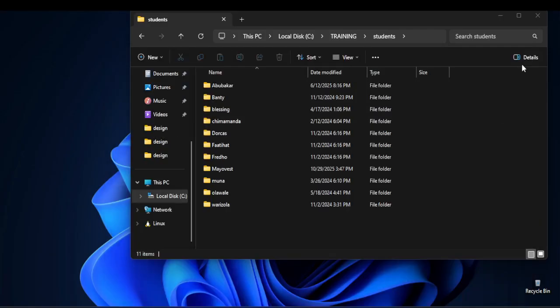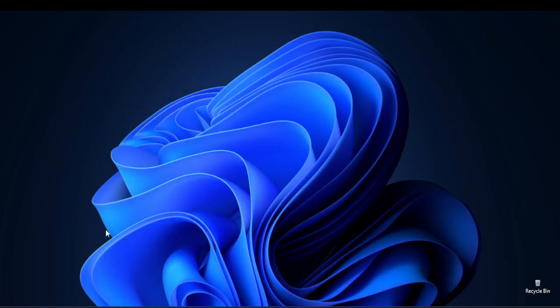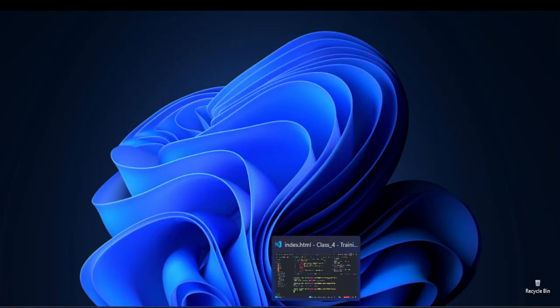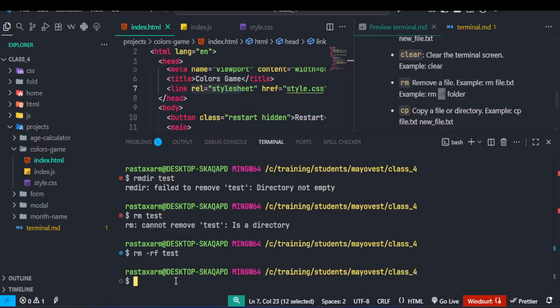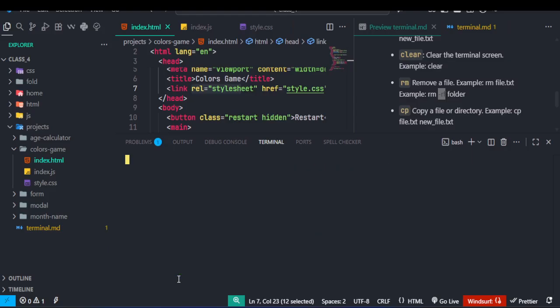They are gone, and you cannot recover them unless you start using some advanced recovery tooling, and even that is not guaranteed to recover things for you. So please always be careful with this rm when you are using it to remove a folder. Make sure that you are removing the correct stuff.